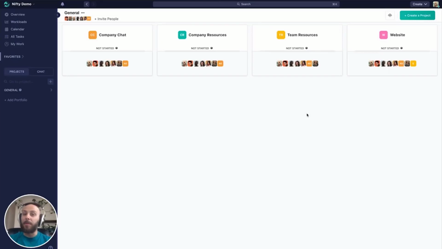Today we're going to be building a project from scratch. The example I'm going to use is a website. I recognize not everyone's building a website that's using Nifty. That said, it's just a way to show how we're going to use the functions of Nifty, and that can be changed into any type of workflow that you're engaging in.